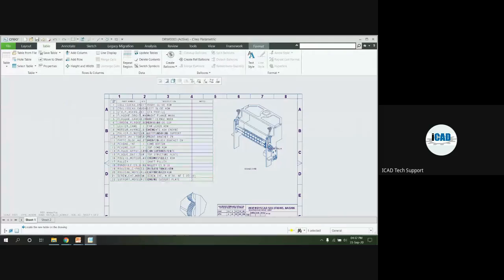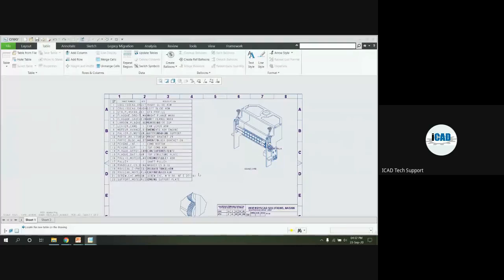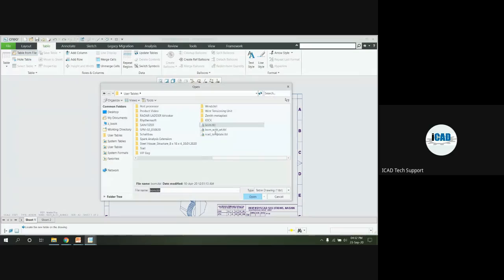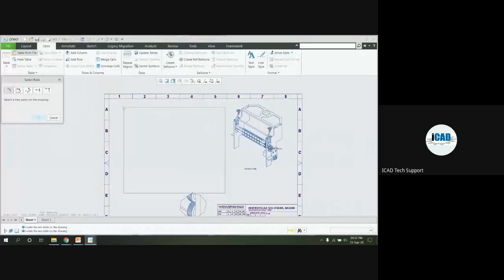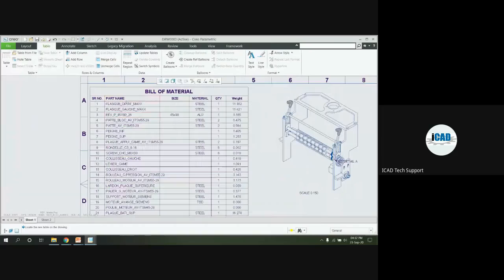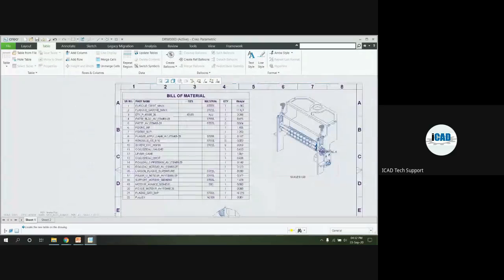So I don't want this type of table. I have created a specialized one, so I will show how we can create it. Click on delete. I have predefined tables available: BOM, bill of material with weight. Here I am adding it. Now we can see I want this type of format for my bill of material: serial number, part name, size, material, quantity, and weight of every model.